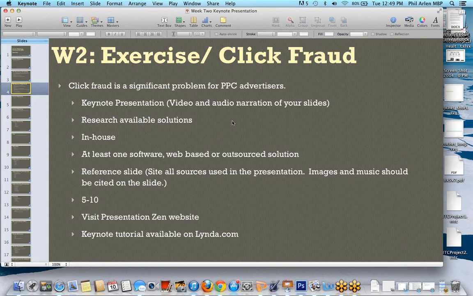What can we do ourselves in-house? What are some practices that we can adopt that will help us to prevent click fraud from happening to our company? And then what are some other things that we can do, some external things? Are there outsourced options? Are there software options or web-based options? Give us some solutions, at least one solution that we can take advantage of as far as preventing click fraud for our organization.